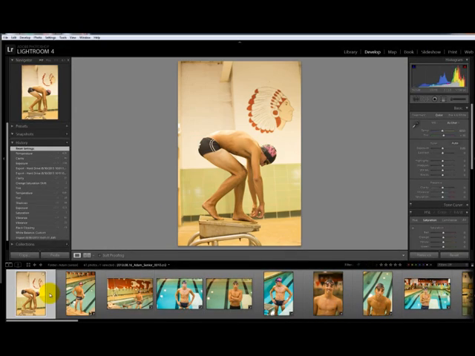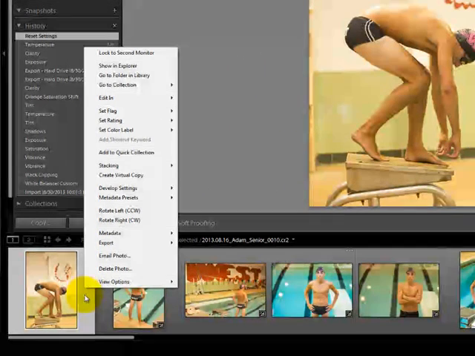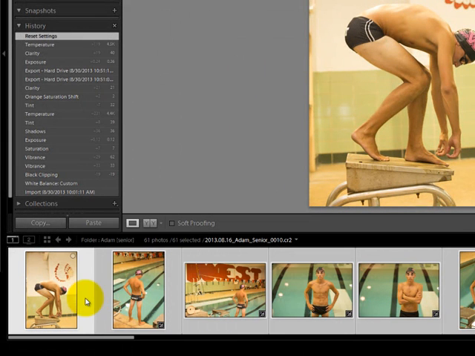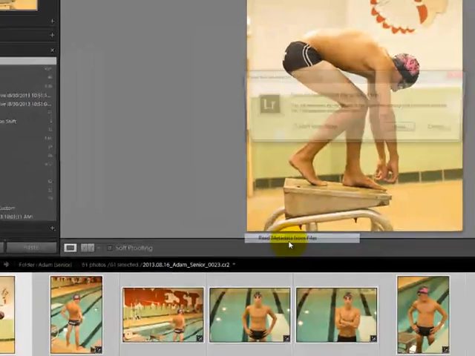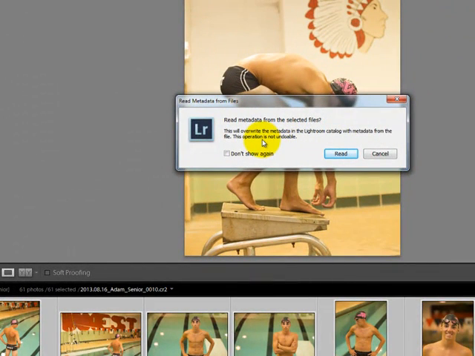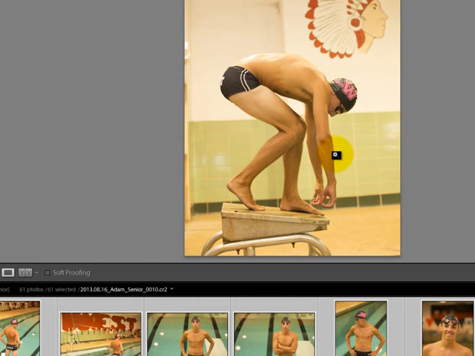So what we need to do is a select all by pressing Control A. And we're going to right click, choose metadata, read metadata from files. It's going to say this will overwrite the metadata in the Lightroom catalog with the metadata from the file, and it is not undoable. So in other words, it's going to overwrite any settings that you have. And we're going to go ahead and press read.